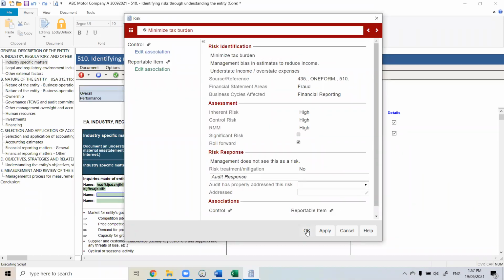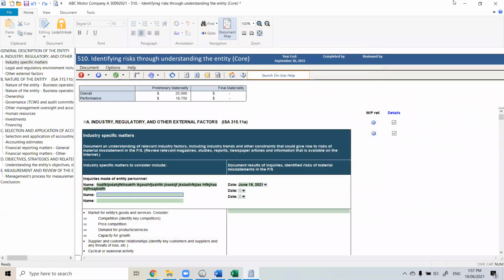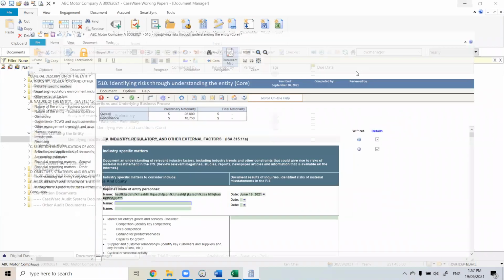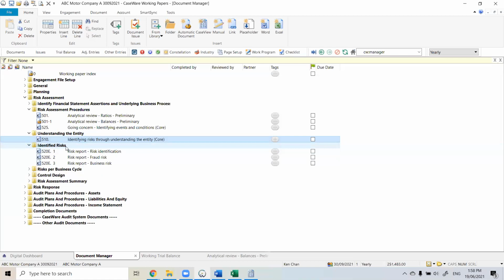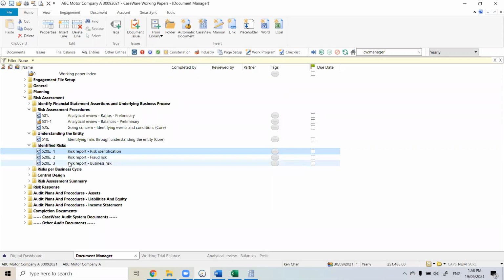Okay. Once I have completed a risk, you can come into the identified risk folder, and we have 3 reports available for you. So this document shows me a list of every risk we have documented in this file. This shows me a report of all fraud risk, and this shows me a report of all business risk. So the top one will show me everything, including fraud and business.